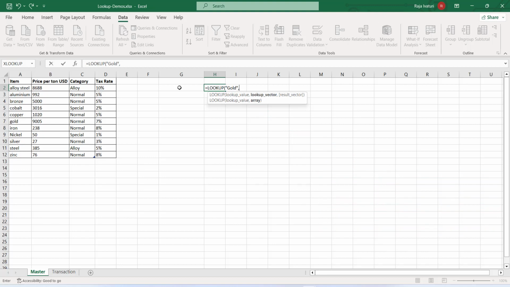The second argument of lookup function is lookup vector, the column or row in which you need to do the search. Here you need to find the lookup value gold in the column A. The lookup vector will be A1 to A12. You need to find the price of gold in the column B. So your result vector will be B1 to B12.